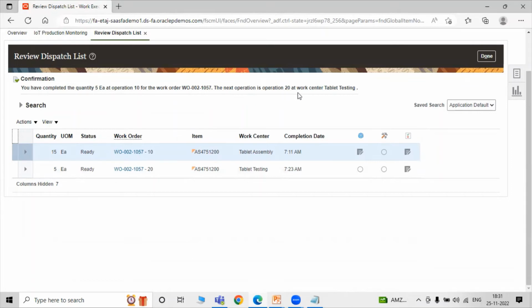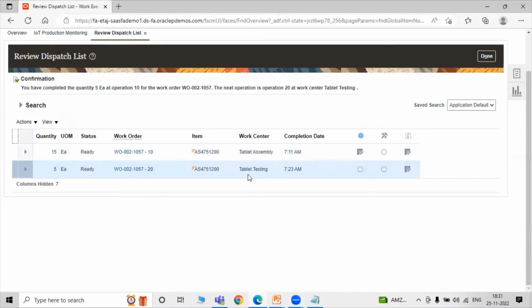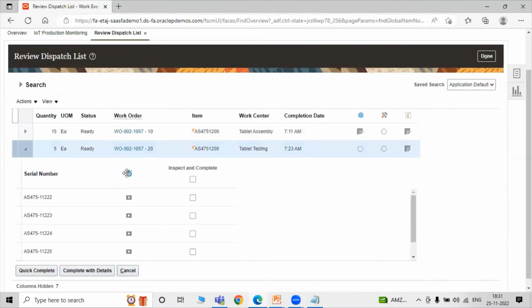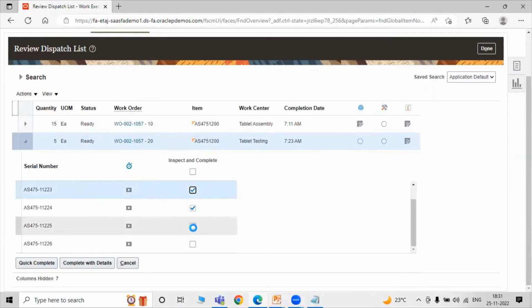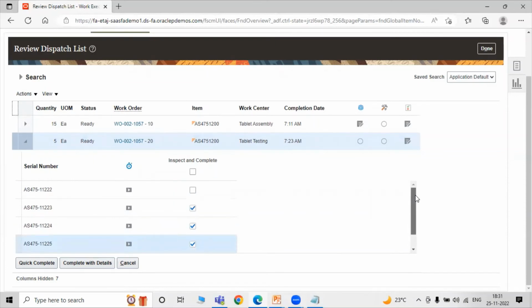next operation is operation 20 at work center tablet testing. Okay, so after defining 5 items at our tablet assembly, as we completed our assembly for the particular 5 items, we sent 5 items for the tablet testing. Okay, now expand the second row, work center, that is tablet testing. Okay, yeah, inspect and complete. Okay, so let's say select 3 items and just click on quick complete.